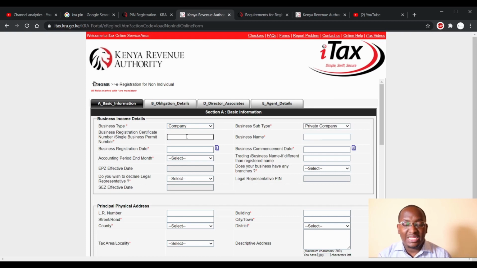And then you'll indicate your business registration certificate, which is the certificate of registration. You can check there. And then the name of the business, and when you registered the business and when you began the business. Then accounting period end month, usually place December because that's usually the end of the year. For most businesses, the end of the year is in December. For some, it is June, but that's not a problem.